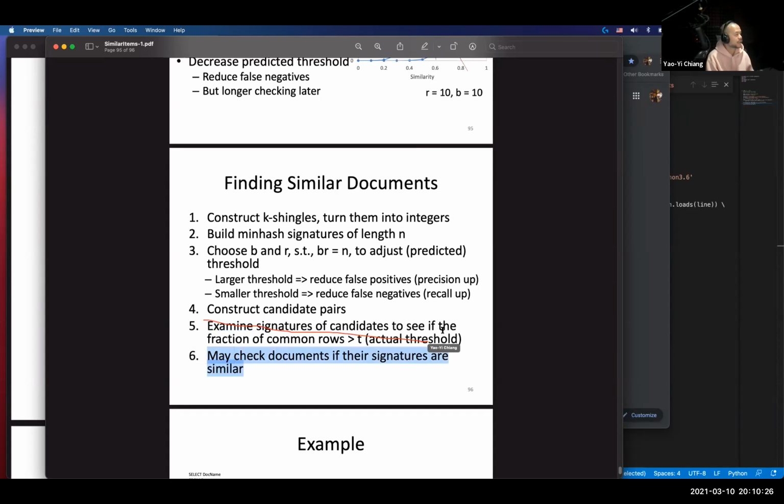You can also skip this step. You just check the original document, because it says "may check." Sometimes you stop here because if you think your signature gives you a good enough estimate, you just stop. Sometimes you really want to go to the real original features to check them. But how do I know my signatures are giving good estimates? Remember, every time someone has a question similar to this, how do I know which one I want to use? What would be my answer?